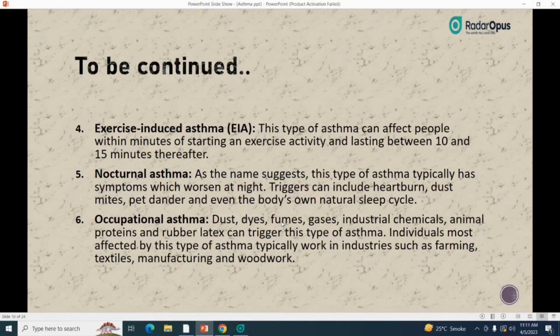As the name suggests, this type of asthma typically has symptoms which worsen at night. Triggers can include heartburn, dust mites, pet dander, even the body's own natural sleep cycle. The last one is occupational asthma. Dust, dyes, fumes, gases, industrial chemicals, animal protein, and rubber latex can trigger this type of asthma. Individuals most affected by this type of asthma typically work in industries such as farming, textiles, manufacturing, and woodwork. So this was all about the types of asthma.